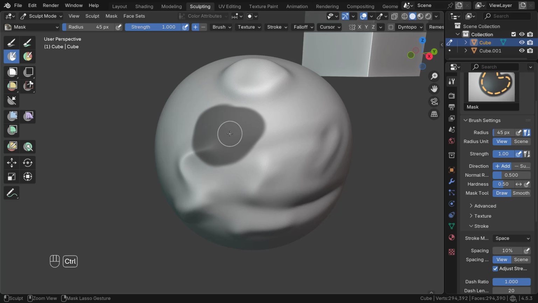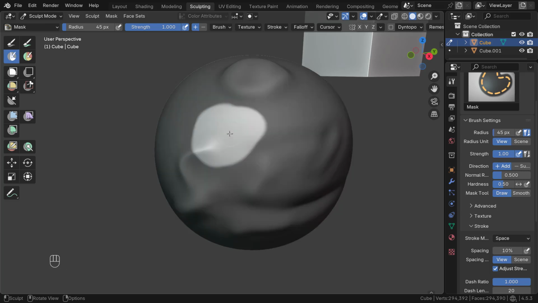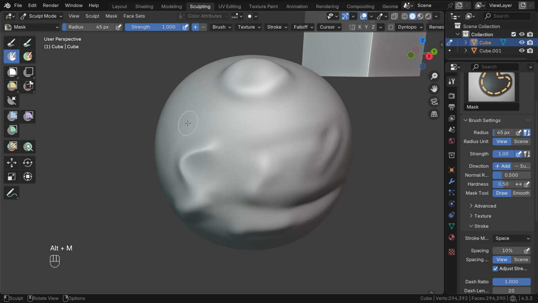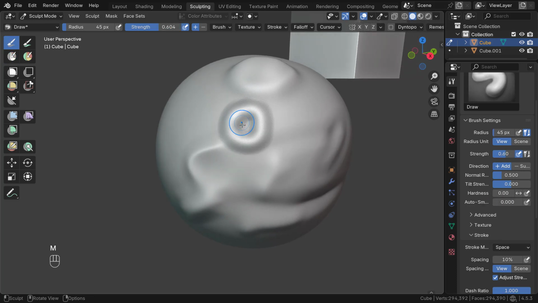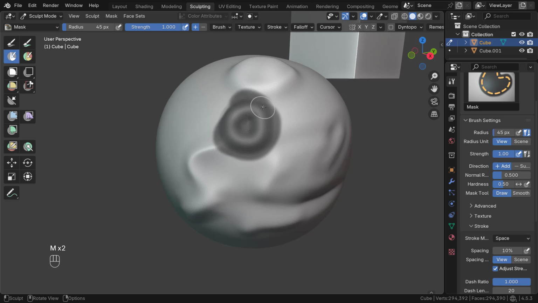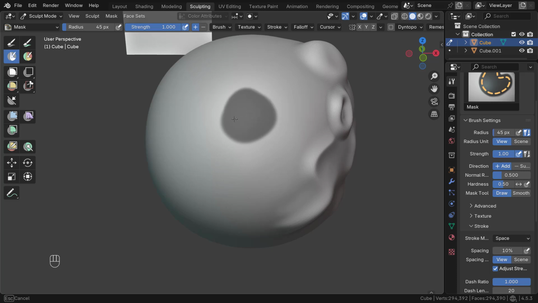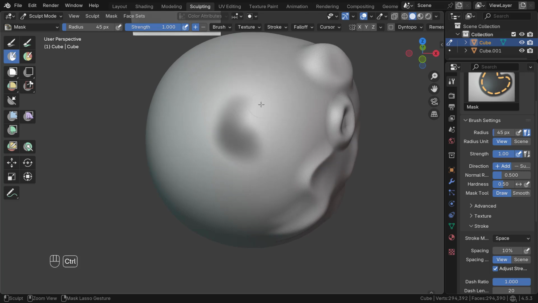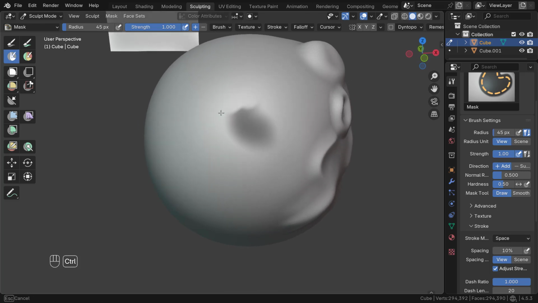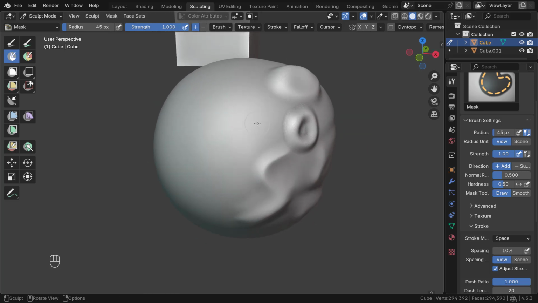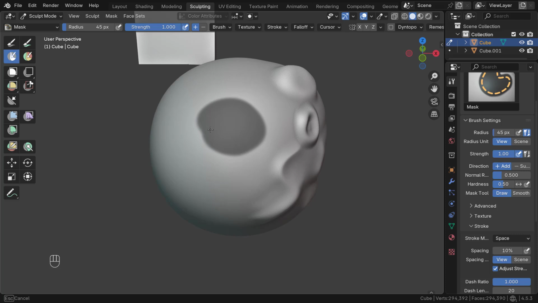You can press Ctrl I to invert the mask. You can press Alt M to clear the mask. Remember, M is the mask tool. Let's press M again. Alt M to clear the mask. So let me show one thing. You can paint the mask and by holding down Ctrl, you can erase the mask. By holding down Shift, you can smooth the mask. These are incredibly useful modifiers for these shortcuts. So let's get rid of this mask. You can press Alt M, of course. And the mask tool has its own pie menu.